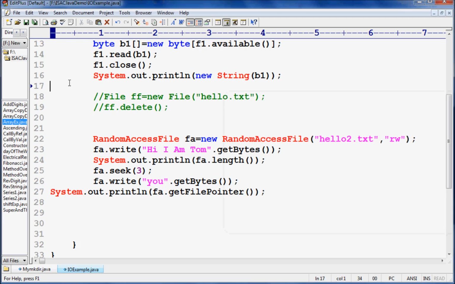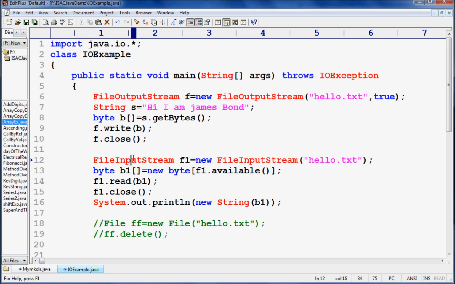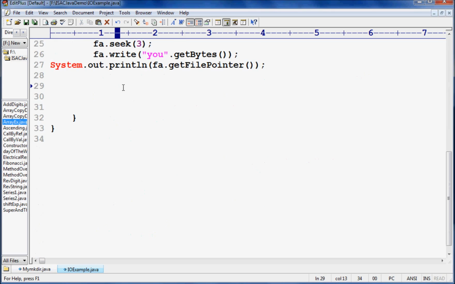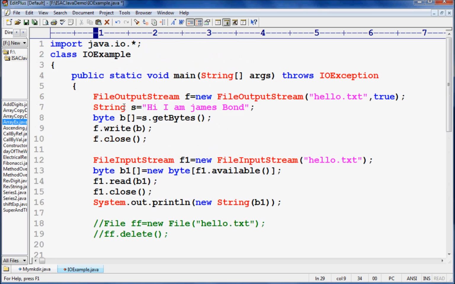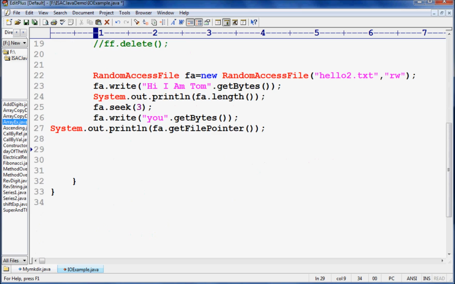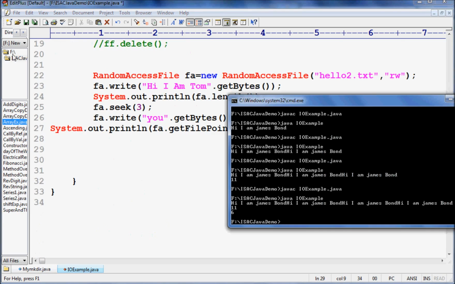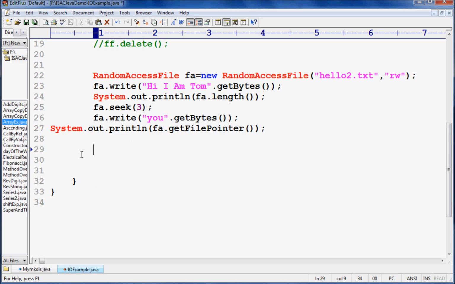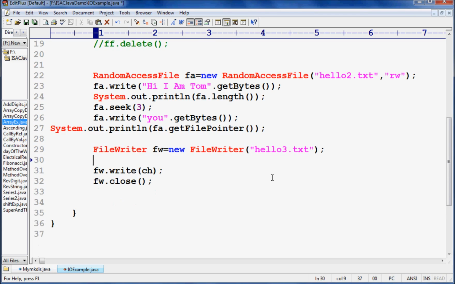So you understood the RandomAccessFile, you understood the File class, FileOutputStream, FileInputStream, right? So there are two types of streams maintained in Java, as we know. One is the byte stream and the second is the character stream. If you want to make a writer class, you can use FileWriter fw equal to new FileWriter, and then say here fw dot write.